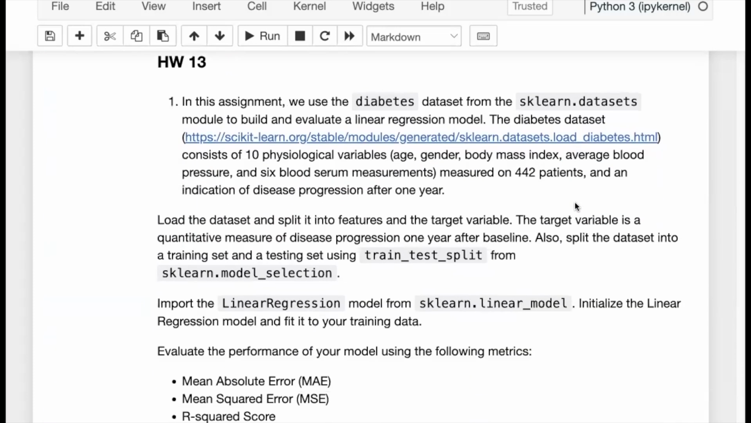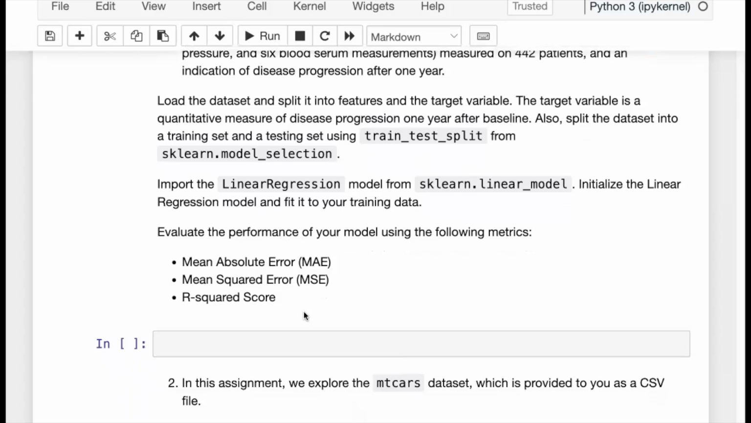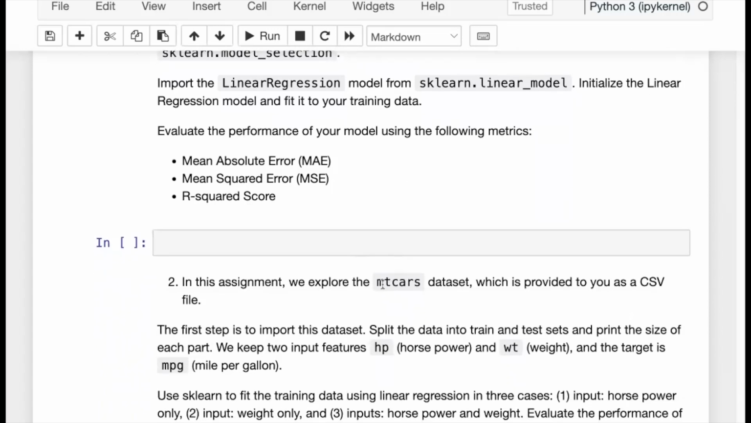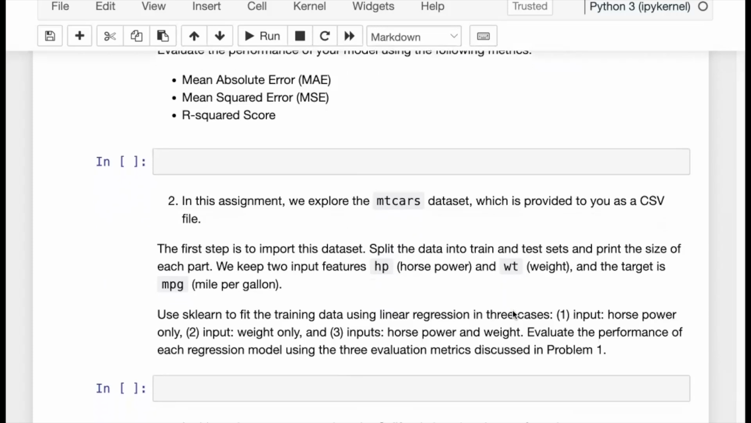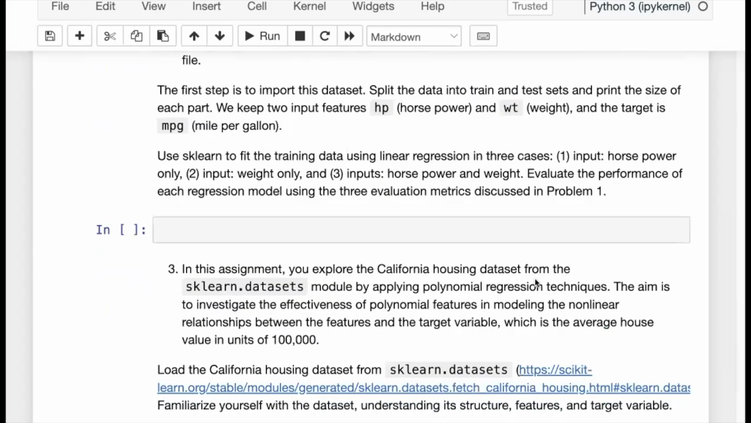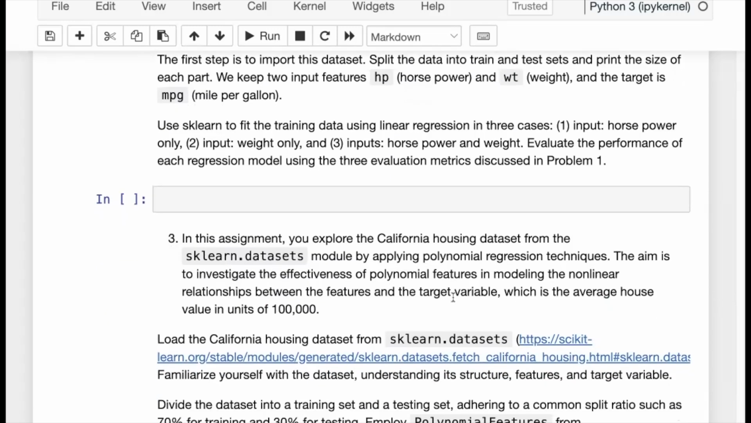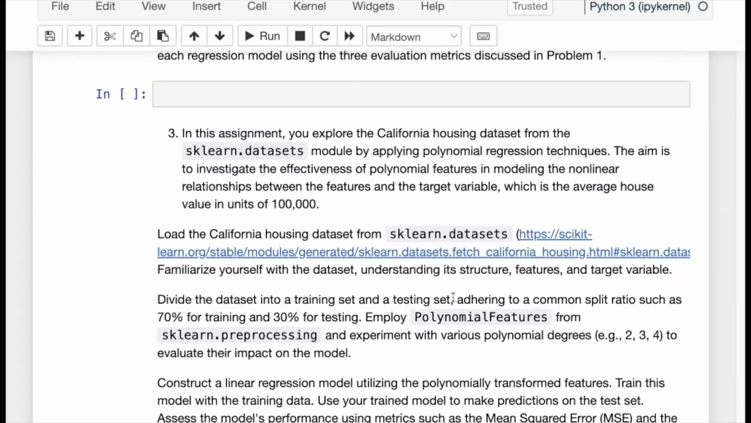So in this case, again, we have some interesting homework assignments. We work with a data set that is included inside scikit-learn known as diabetes. Here we want to train regression models and be able to evaluate the model. We also have another data set called the mtcars data set. In this case, we want to use horsepower and weight of the car to estimate MPG, or miles per gallon. Also, we are working with the California housing data set. So this is a chance to use these real data sets to extract knowledge and perform data analysis using machine learning methods.